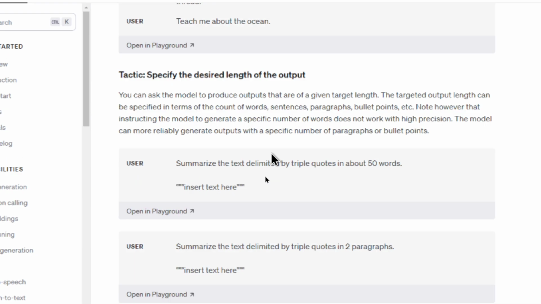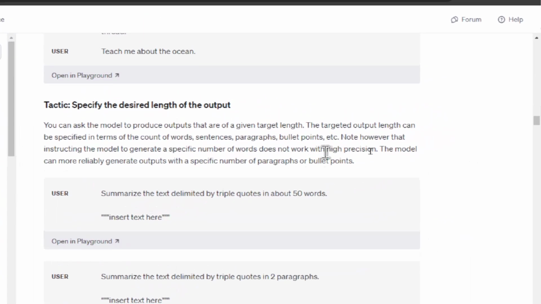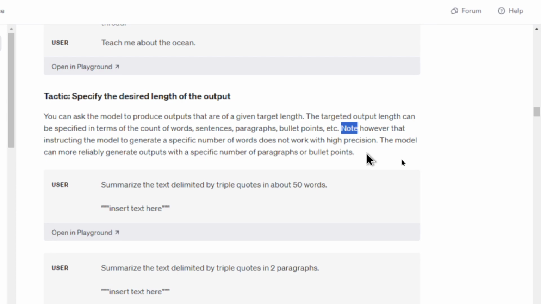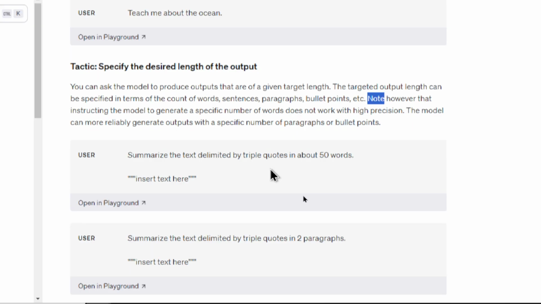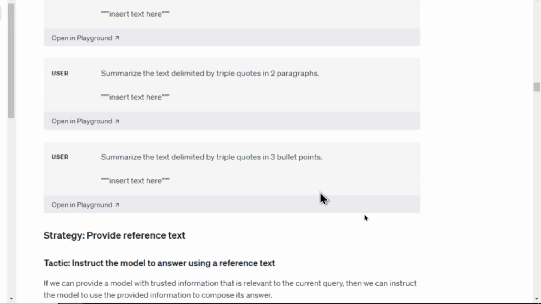And the last tactic is specify the desired length of the output. The big point from this paragraph is instructing the model to generate a specific number of words does not work with high precision. The model can more reliably generate outputs with a specific number of paragraphs or bullet points. So we need to stop saying in our prompt, write an article that is 1,000 words. And instead we need to say, write an article that has 3 or 4 paragraphs. Or if we were doing something with bullet points, we'd say something like, write this summary with 5 bullet points.